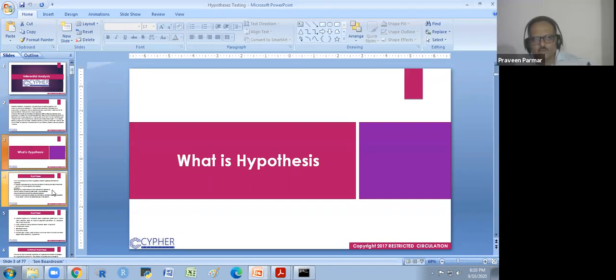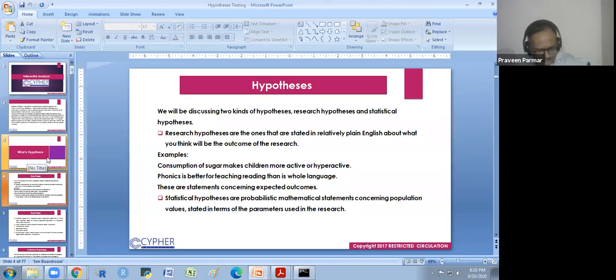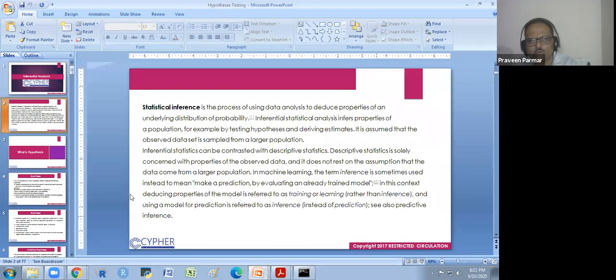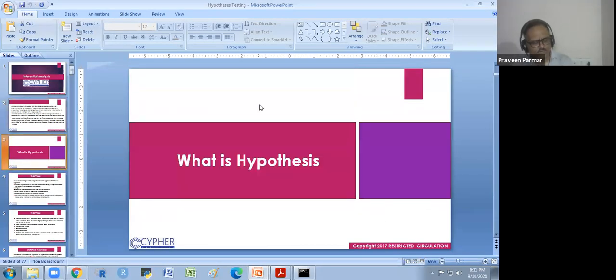So you see what inferential analysis basically is. I'll show you what it means. Statistical inference is the process of using data analysis to deduce properties of an underlying distribution of probability. Inferential statistical analysis infers properties of a population, for example, by testing hypotheses and deriving statements. It's a very complex definition. I'll just tell you the simple form of inferential analysis: it is the study of cause and effect.